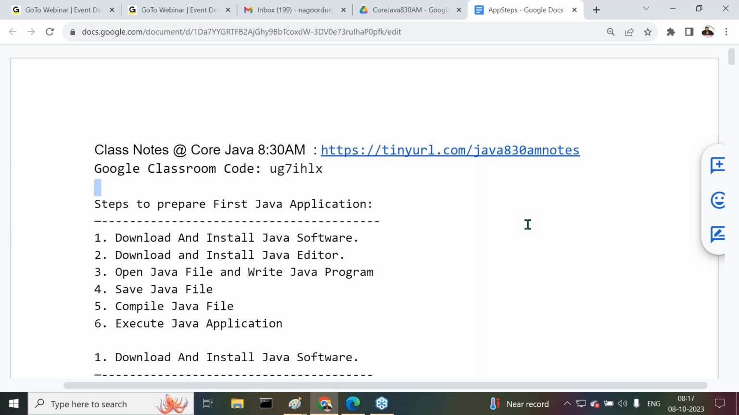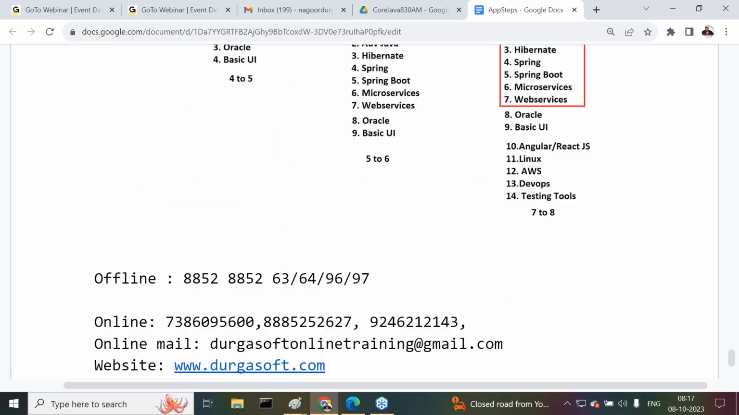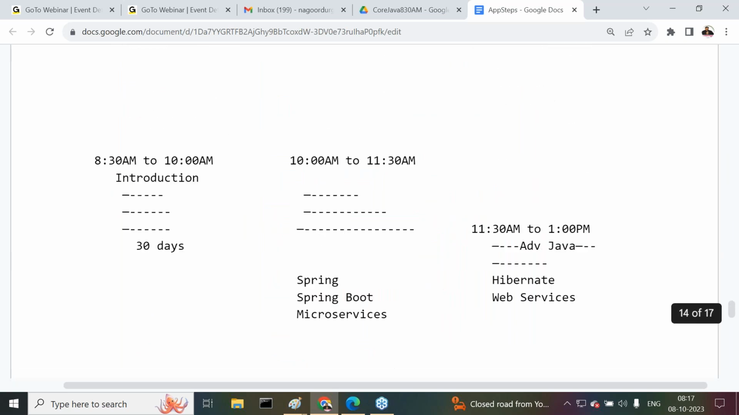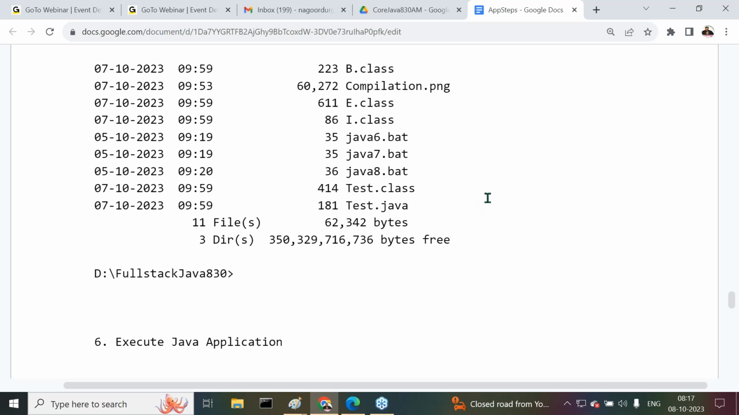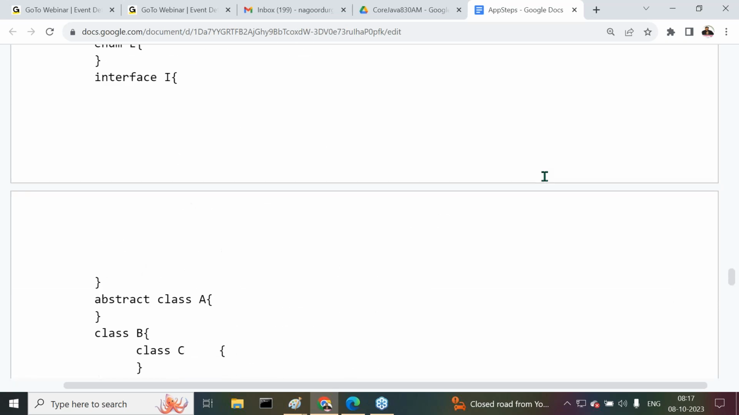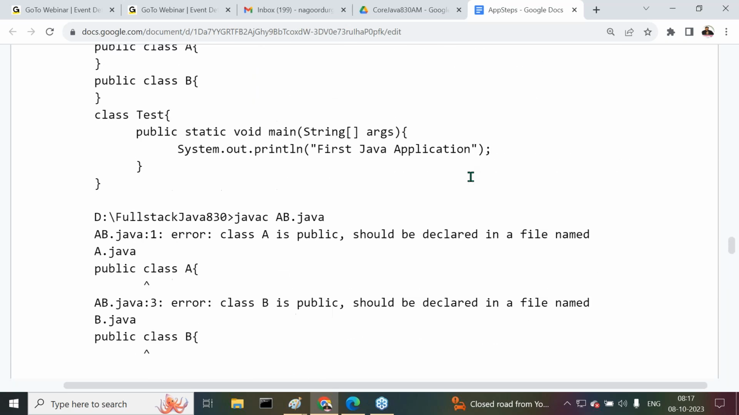Right. Good morning, guys. We are discussing the topic: what are the steps to prepare the first Java application. We are in the middle of this content. In these steps, yesterday we have seen the total compilation process.